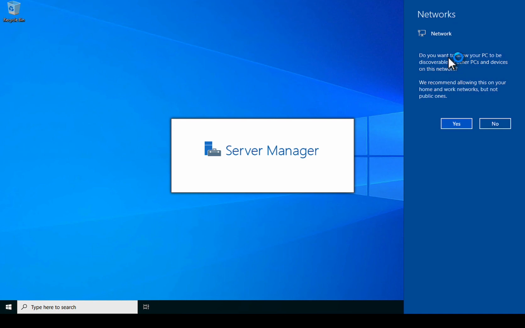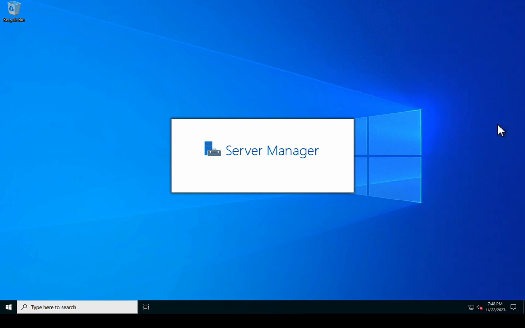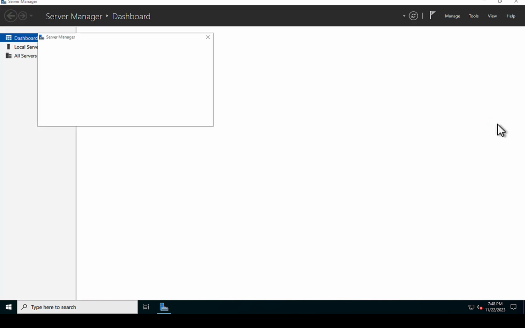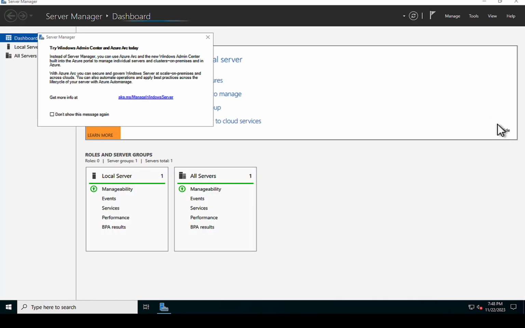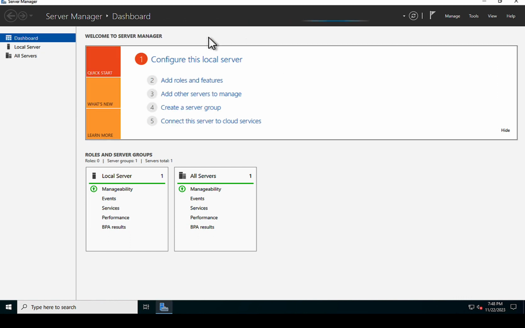Do you want to allow your PC to be discoverable? No, we don't need any of that, so we'll hit No. Okay, it's still setting up. You'll see this. So this is Server Manager. It's still actually loading some stuff here. And we're going to go to Manage, Add Roles and Features. It's probably not going to work because it's still setting up, so we'll give it just a sec.